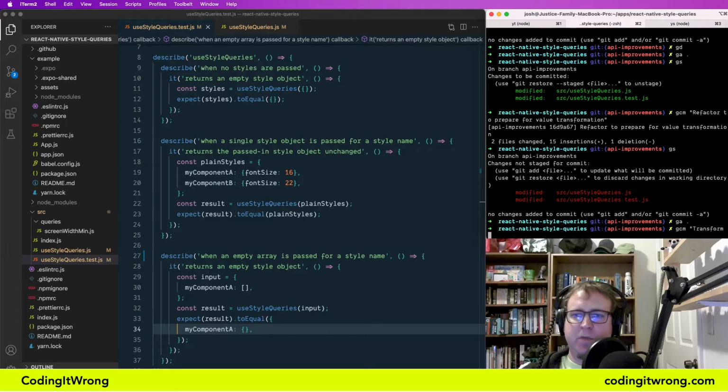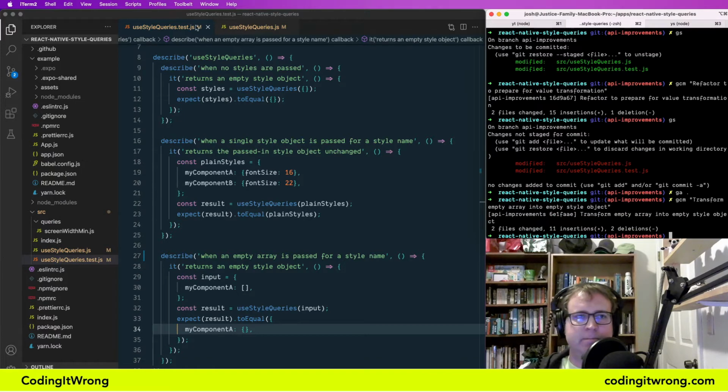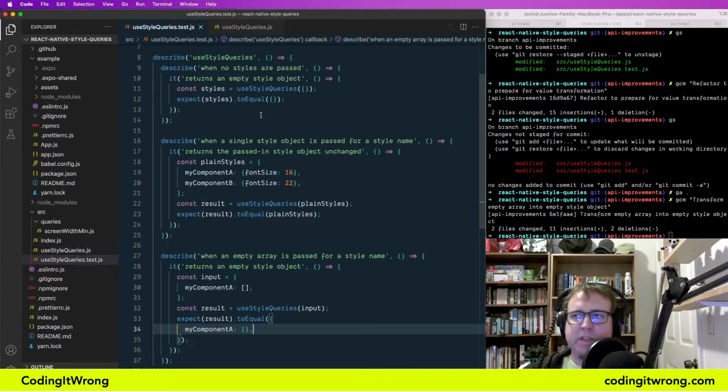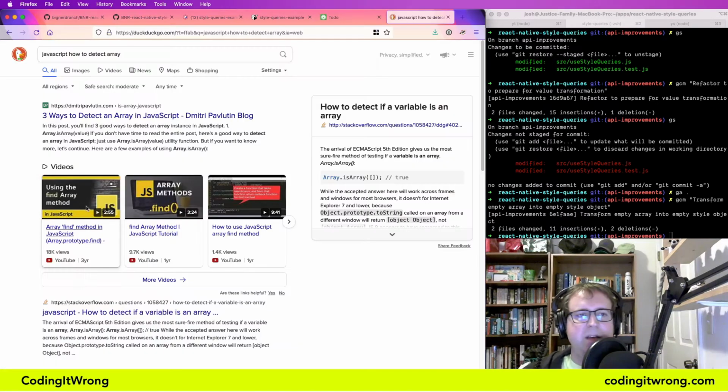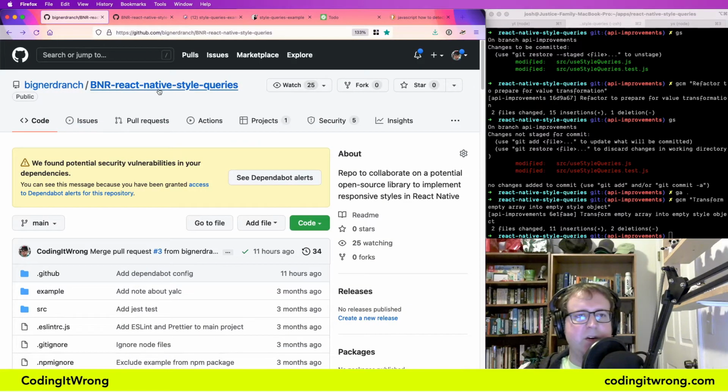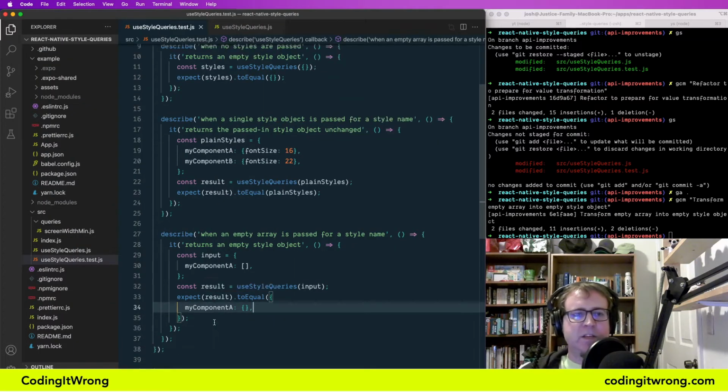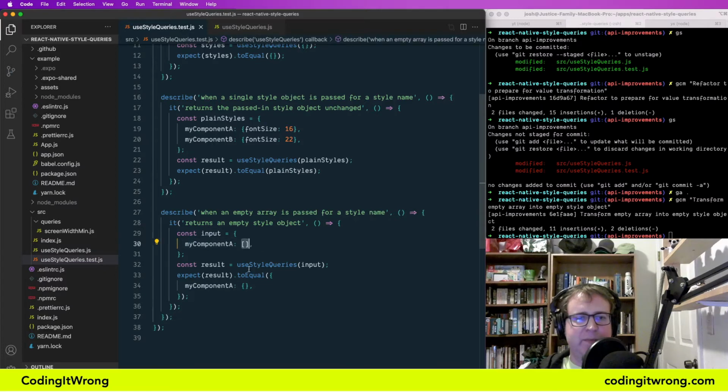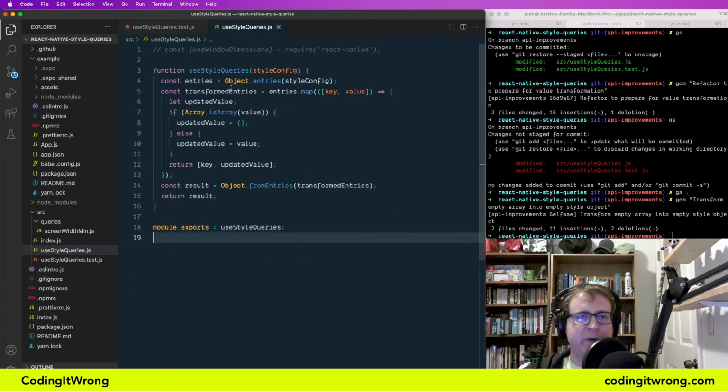Let's say: transform empty array into empty style object. So that's fine. If you join the stream, I guess you would have watched the recording from the start, but if you join now, we're test driving a new implementation of this React Native Style Queries library that's going to give us a nicer API for doing responsive design in React Native. So what's our next scenario here? Because empty array to empty object isn't that useful. Clearly, we're going to need more functionality in our code than this.